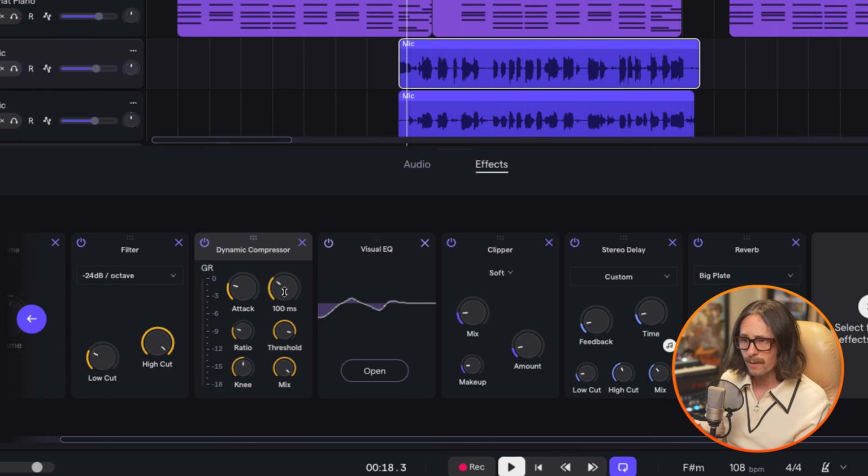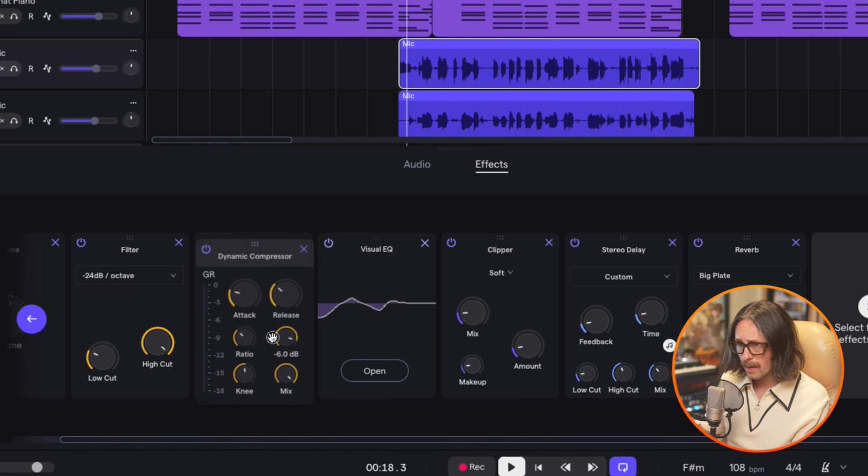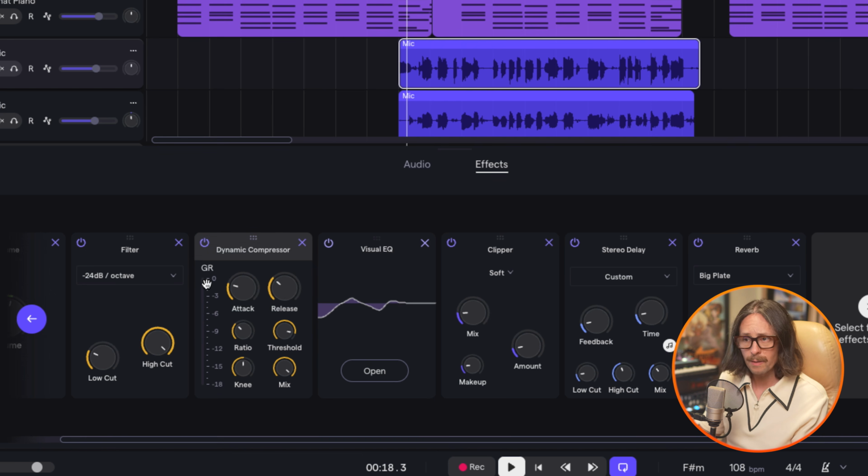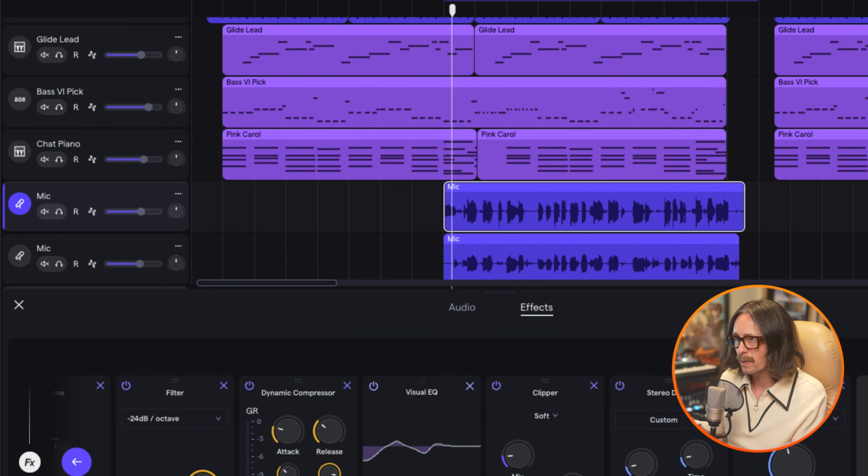And we have attack, release, ratio, threshold, knee, mix, okay? Very, very simple. So let's start to compress a little bit. We'll go to like a 3:1, somewhere around there. And we're gonna take the threshold down and we'll watch the meter. Maybe we'll do like 5 dB or so of compression. And just listen to this thing. It sounds really, really musical.